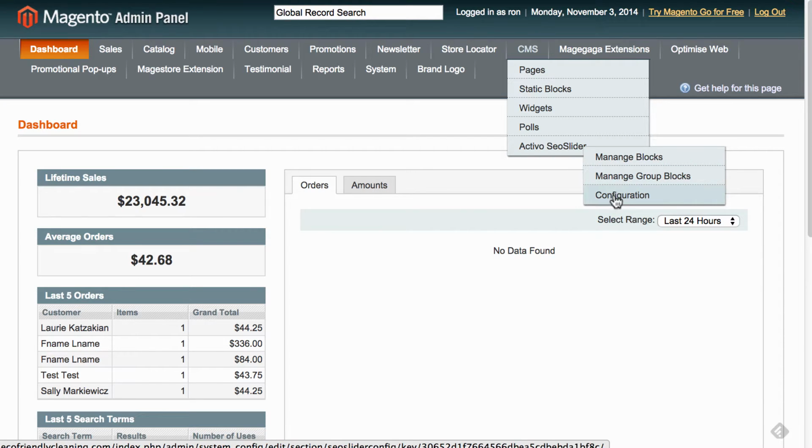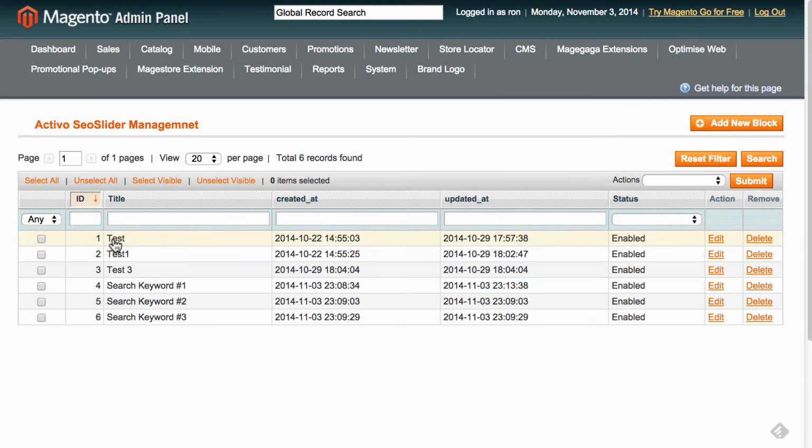For now we're going to leave the configuration alone, but what we need to do is create the blocks, then we need to create the group of blocks, and from there we can use our widget to insert it anywhere we want. So first thing is first, manage blocks, and you'll see that right now I have a couple of testing stuff.